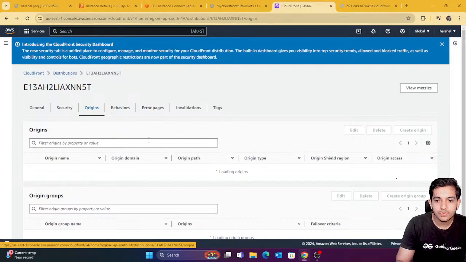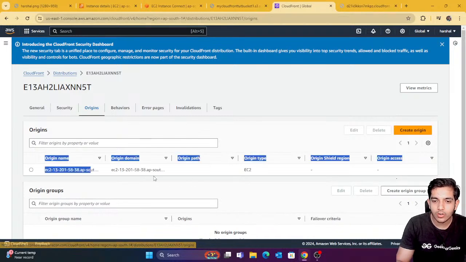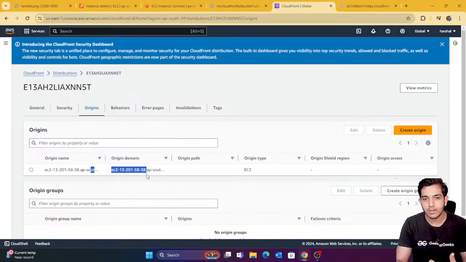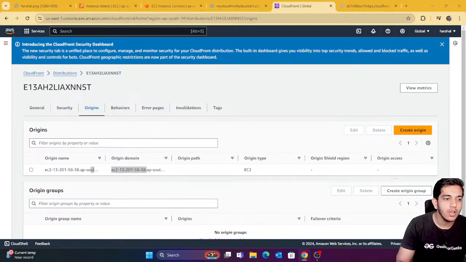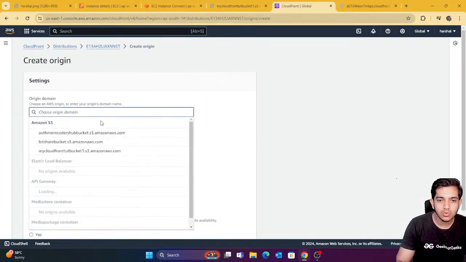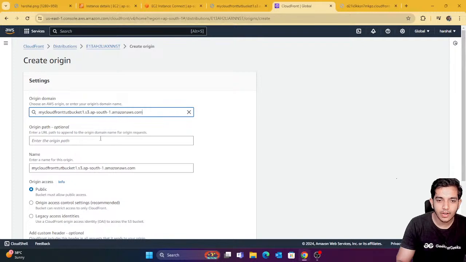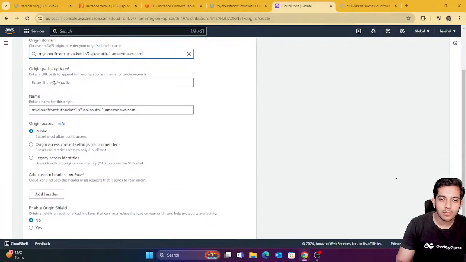So I'll just go to origins. You can see one origin has been added, one origin which is the EC2 instance. Now we have to add an S3 bucket also to the same CloudFront. That's what we want. So for that, we'll simply create origin, and here we can just choose the bucket, my CloudFront bucket, right? After that, you can again give some kind of path if you want, but right now I'm not giving the path. I'm just keeping it as it is.